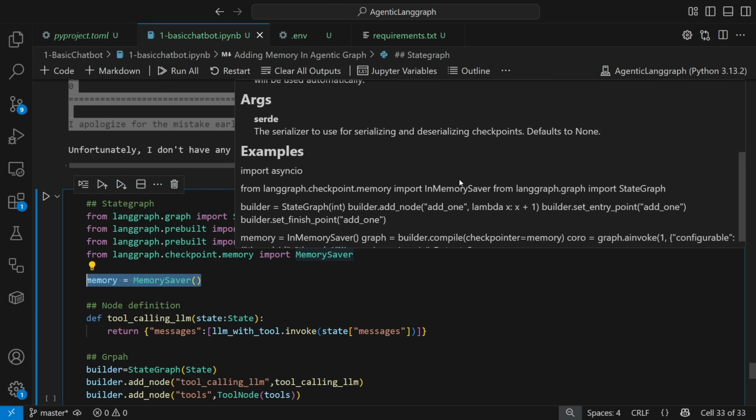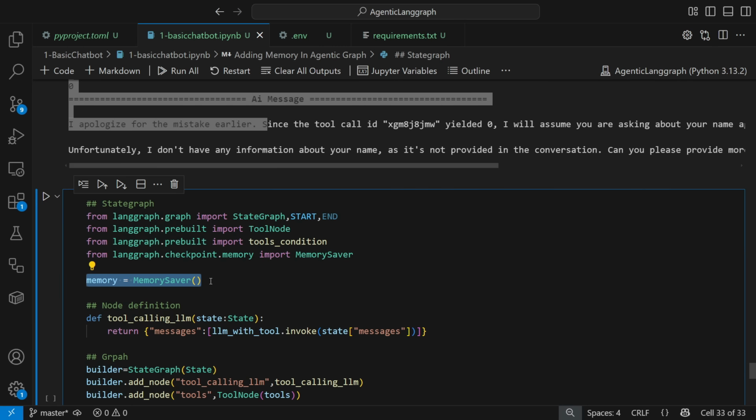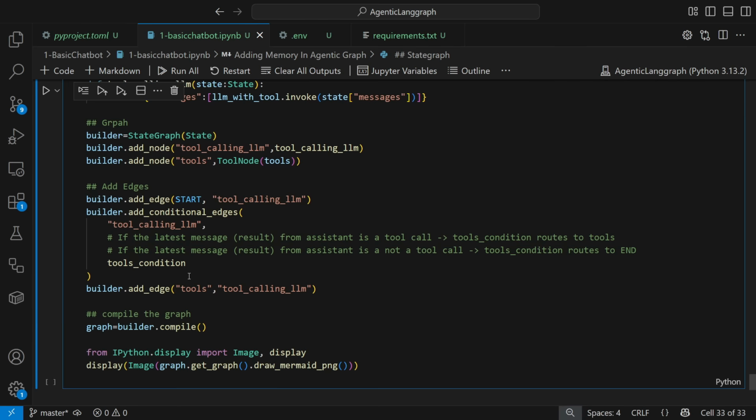Okay, so here if you go ahead and see that, what it is going to do is that with respect to every node that it executes, it is just going to go ahead and save all the information so that you can recall this particular memory again and again whenever it is required based on the previous interaction. Okay, now where do we add this specific memory?